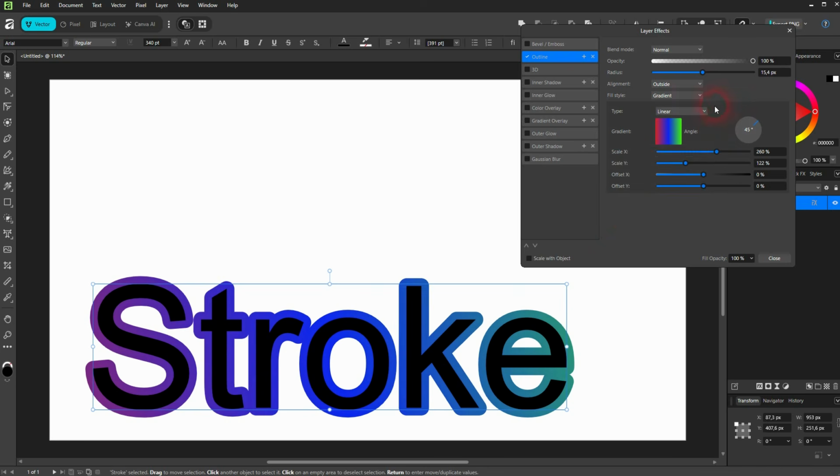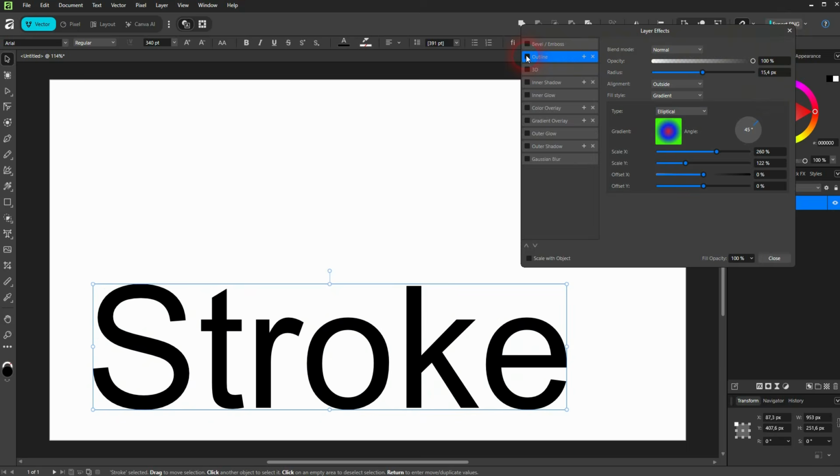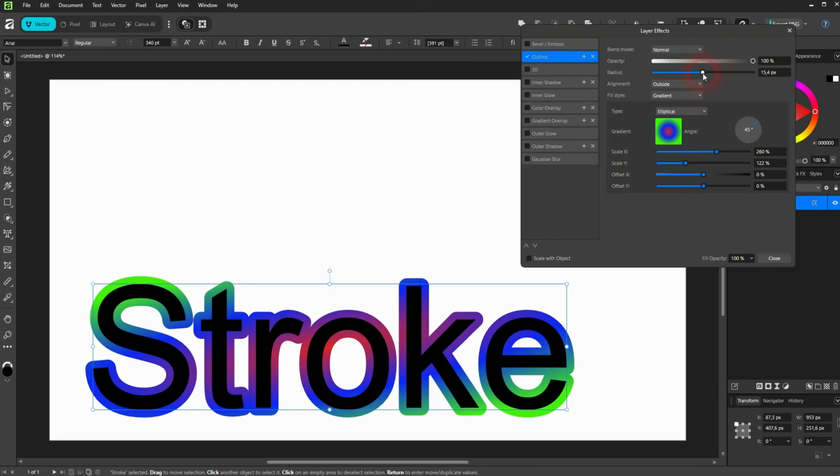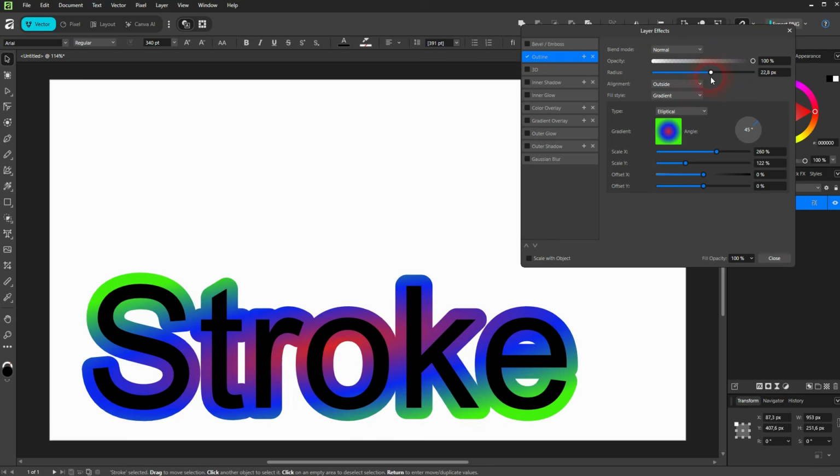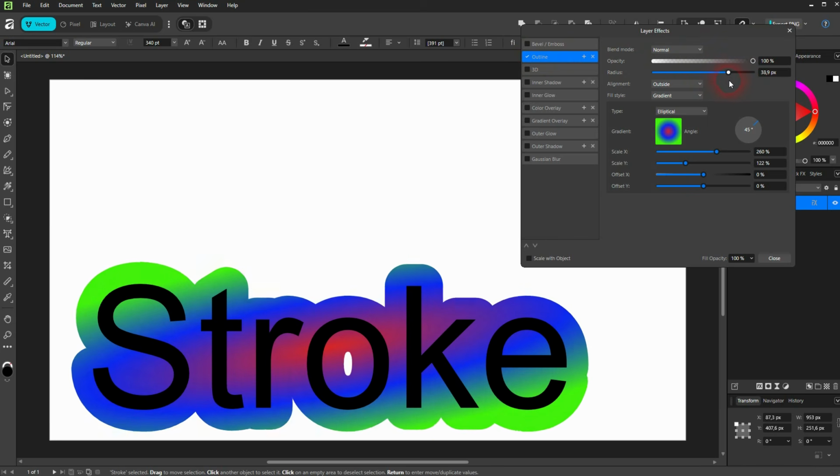What's certainly interesting right here is the type. We don't just have linear, we also have elliptical, radial and conical. But once again, it's very important to have this box checked, otherwise you won't see it. And then increase the radius. It depends a little bit on the size of your element, how big this needs to be. And if you use the color wheel afterwards, you're going to change the fill color inside of this gradient stroke.